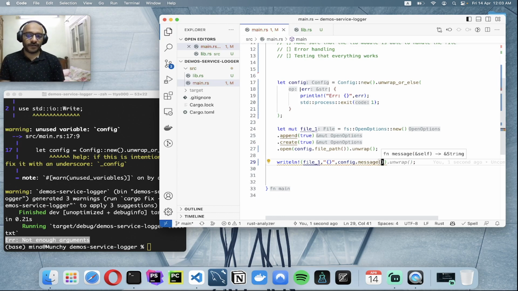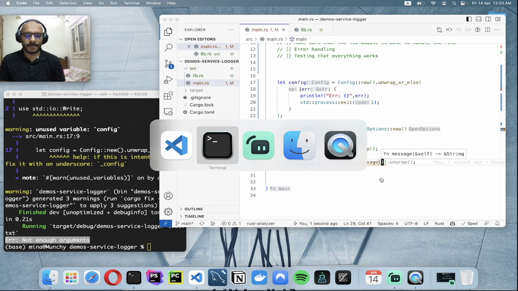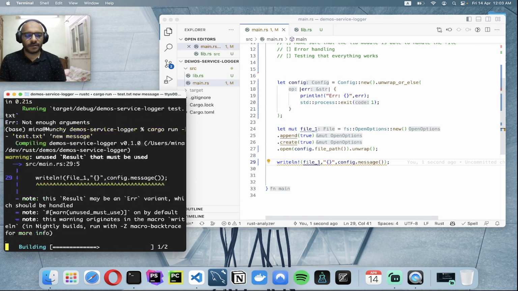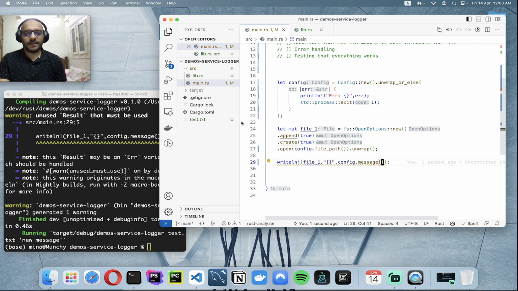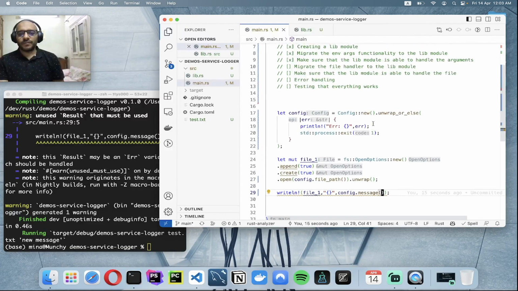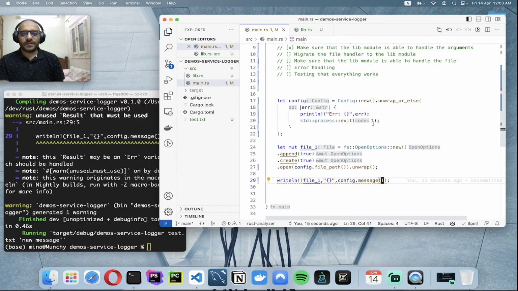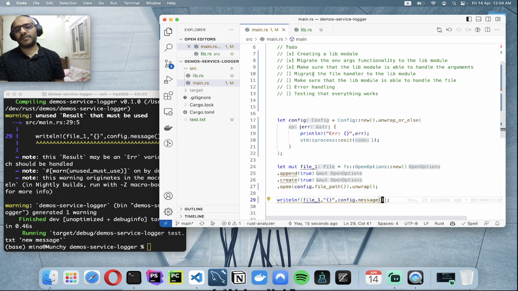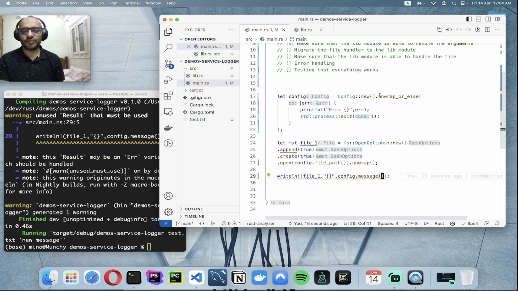This should work fine. Let me test test.txt and then a new message, and we should have a new message. Yeah, all good. So we iterated on the concept of having your own getters. Now let's move to the next task: migrate file handler to the live module.